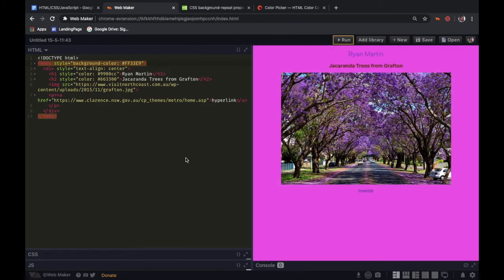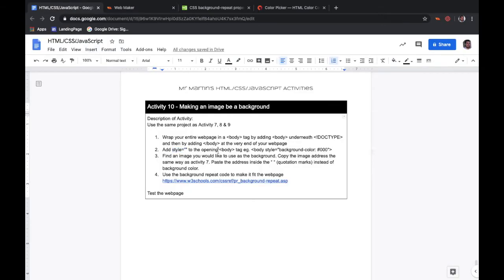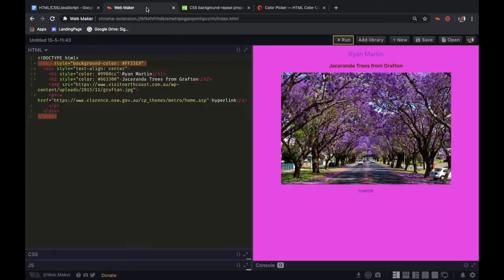Alright, so I've got a background color. It's working. Had to troubleshoot a little bit. I missed a hashtag there, which makes a big difference, apparently. Next step is, we want to replace that background color with an actual image. So, we need to use some different code for this.